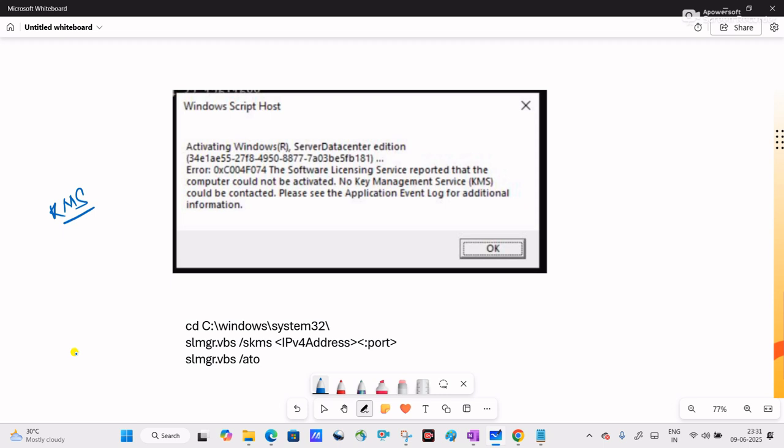We can use two methods to activate Windows. One is the KMS server, and the other is to directly use the product key. In this case, I am using the KMS server to activate Windows. But while activating, I am getting this error: 0xC004F074.